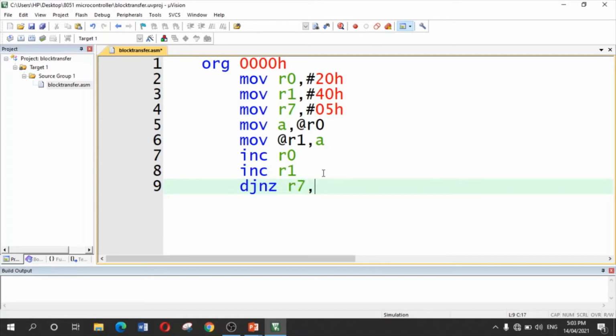or not. If it is not 0, then repeat the process. So what I have written? I have written DJNZ R7, RPT. DJNZ executes in two steps. In first step, it will decrement the content of R7 by 1. R7 was initially holding the value 05. It will decrement 05 by 1, that is R7 now becomes 04, and as 04 is not equal to 0, it will jump to the label RPT.